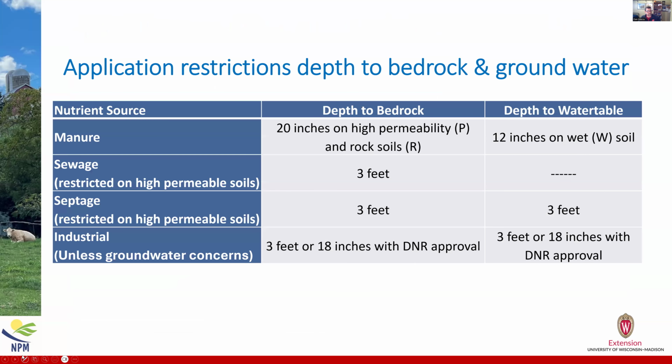Application restrictions to the depth of bedrock and groundwater. Manure, we have that 20 inches on high permeability and rock soils, or 12 inches to the water table on wet soil. On sewage and septage, it is based on how permeable the soil is. The Topic Hub article does have the breakdown on how we define permeable soils, and that's at 3 feet. Industrial waste, unless there are groundwater concerns, it is at 3 feet or 18 inches with DNR approval.